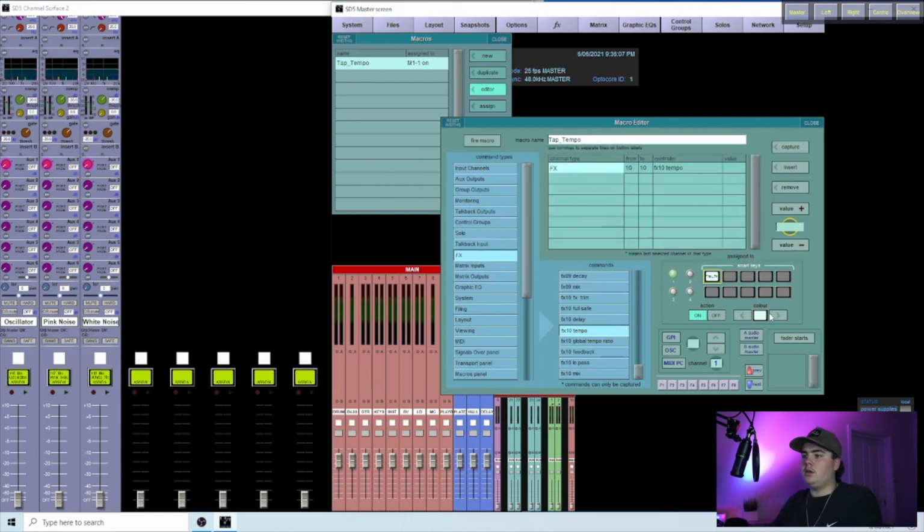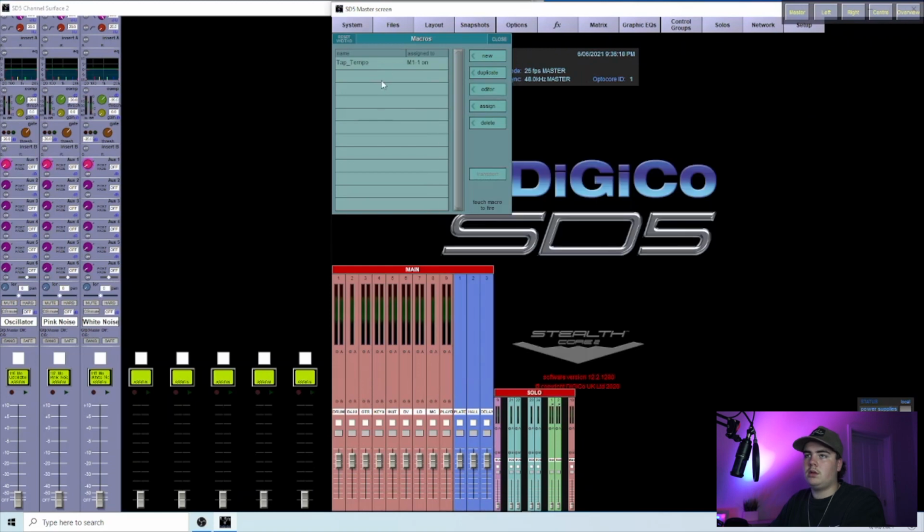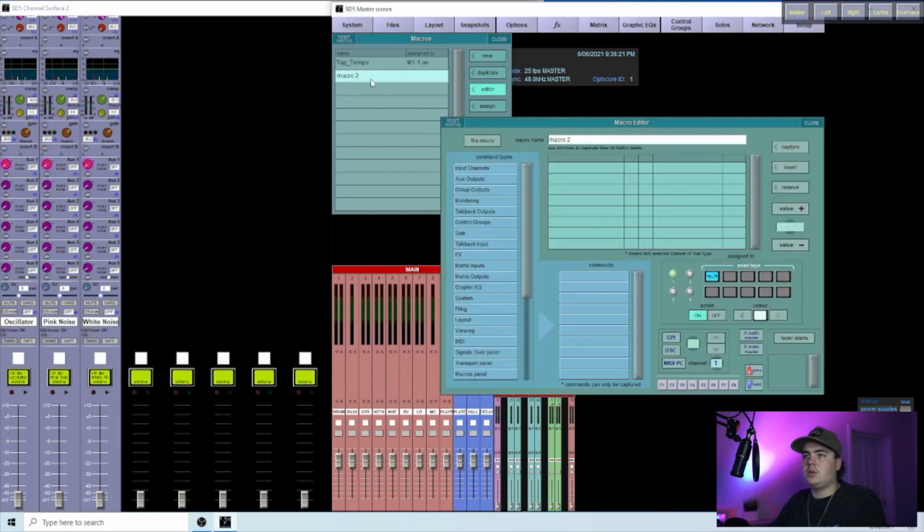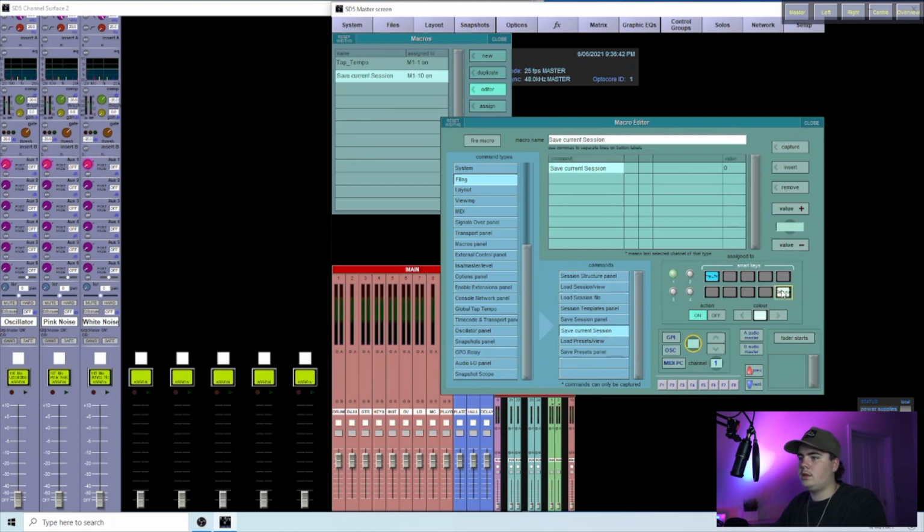And then you change the color, whatever one you want. That looks good. And then we'll do another one. So you can pretty much use them for anything at all. So I normally also have filing, I have save session, save current session, and this can be right there, this can be yellow.